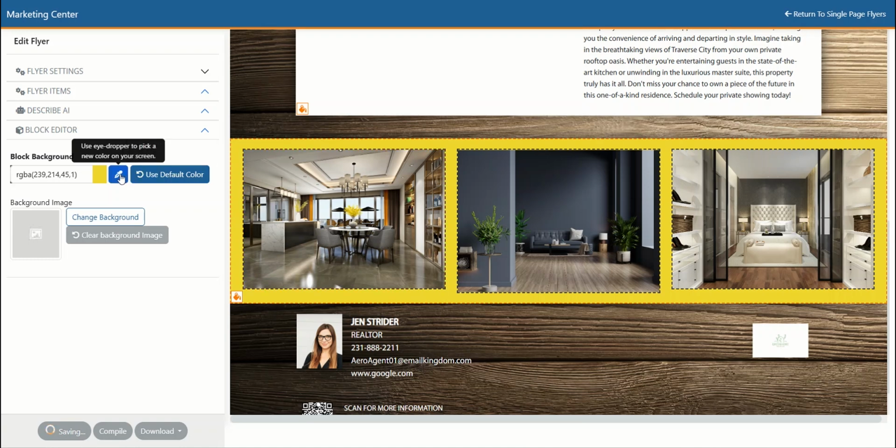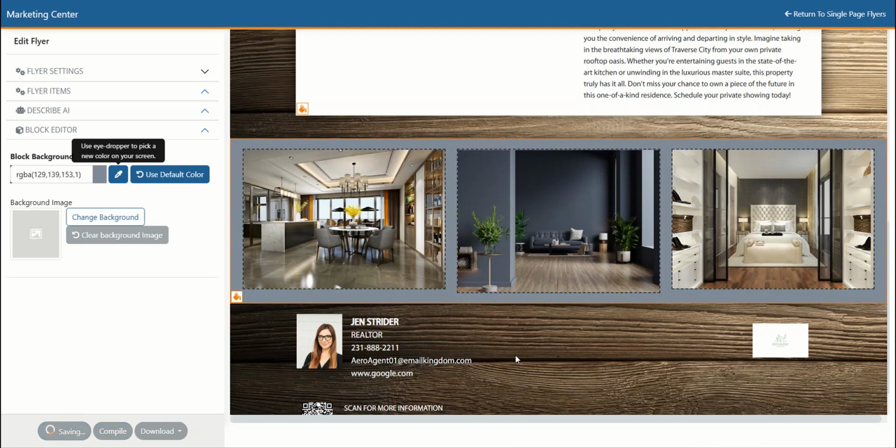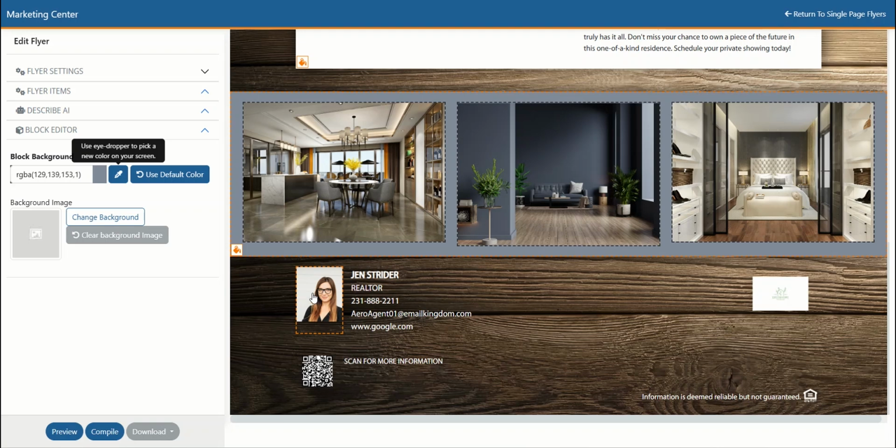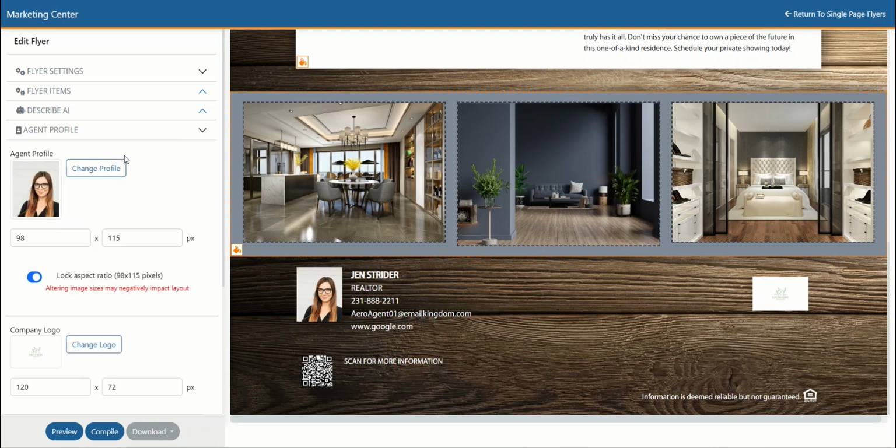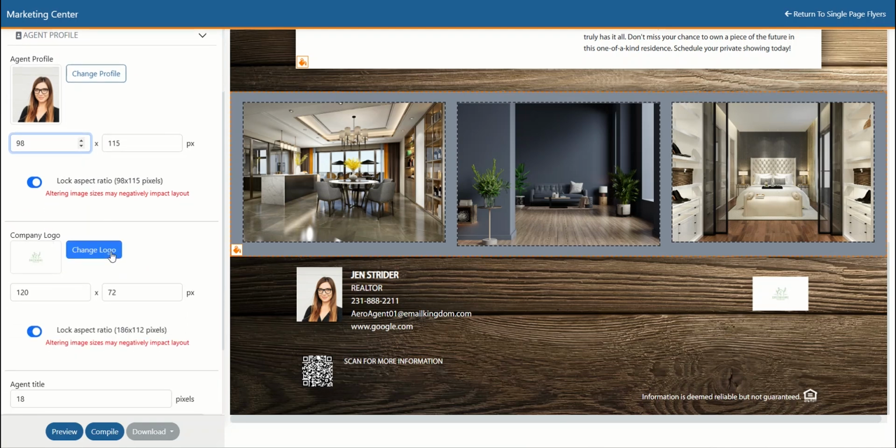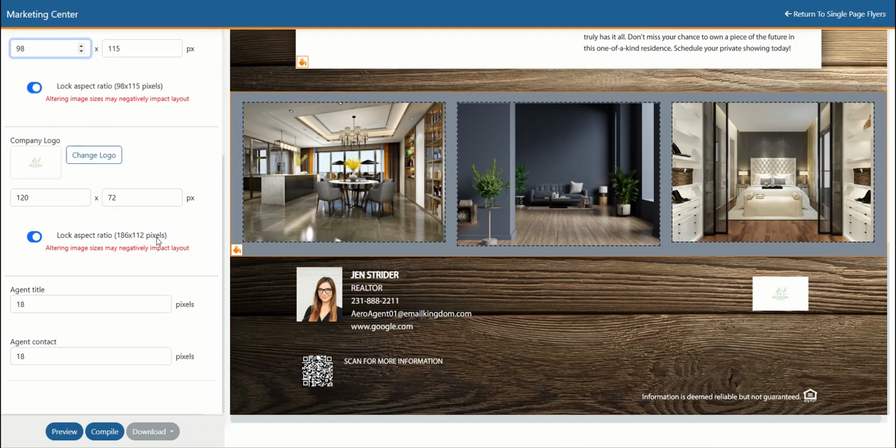That's a little bright for my taste. Let's go with something a little cooler. That's better. Below that, you'll be able to choose or update the profile image here. You can click here to change that, and you can also increase the size of it here. Down below, there's also the company logo, and you can also increase the size of that logo. If you go down a little further, you can increase the agent title and agent contact text sizes. Let's go ahead and do that.